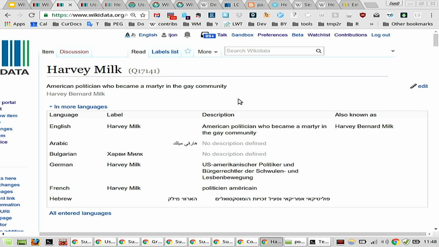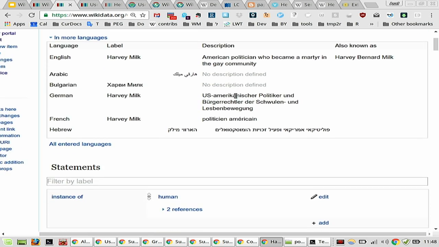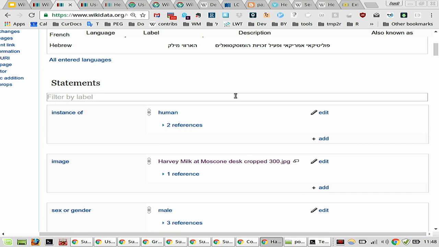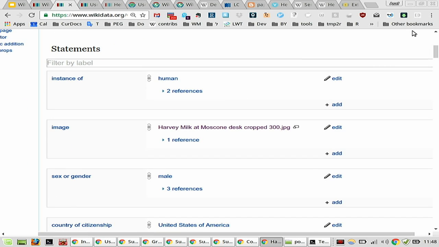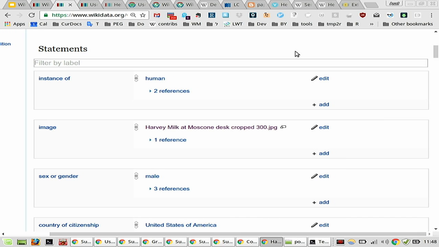So this was all about what to call him in different languages and scripts, and how to tell this person apart from other people with potentially the same name. Let's scroll down and see what else Wikidata knows about this person. As you can see, this is a list of statements, and the properties are on the left, the values are on the right.